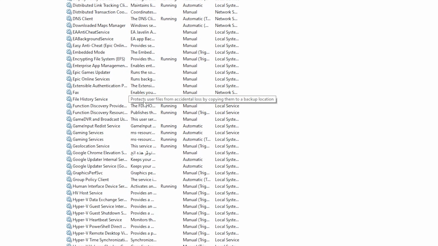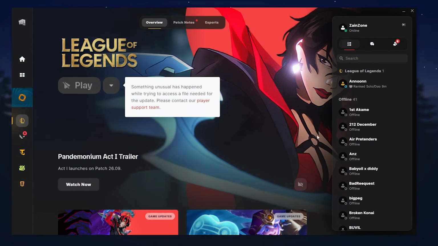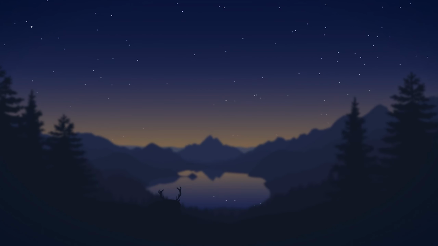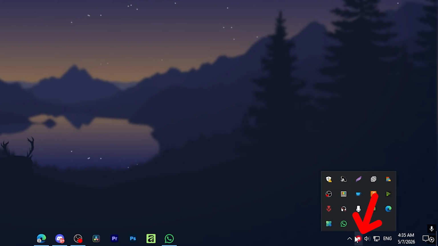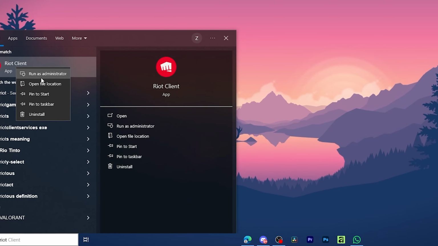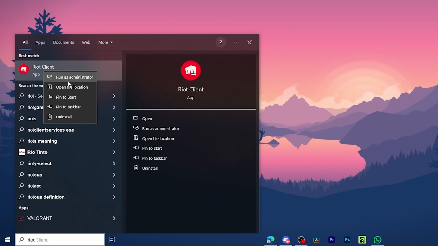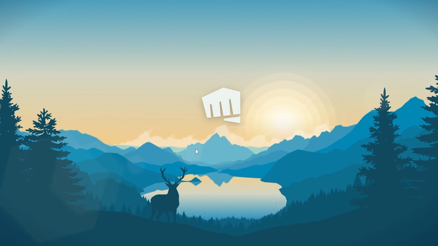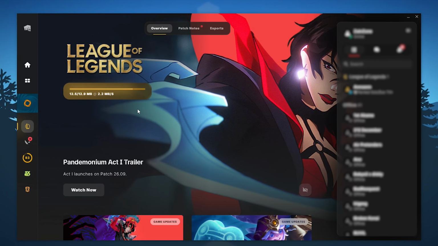And now after that, you should go back and close League of Legends from the PC, from the client itself. Just exit the client or Valorant or whatever you have. And now what you should do is search for Riot Client, then right click on it, then click on run as administrator, then click on yes, and log in to your account. And now when you go to update it, it will update automatically without any issues.